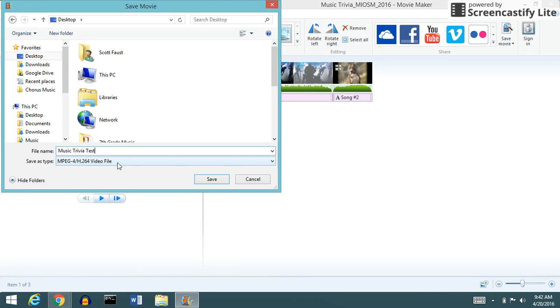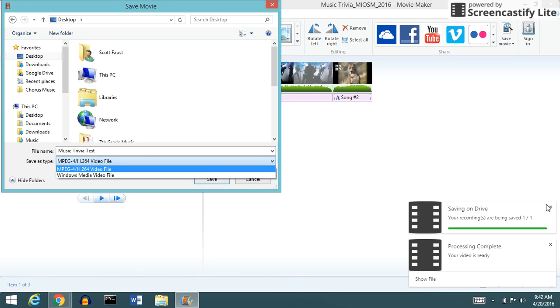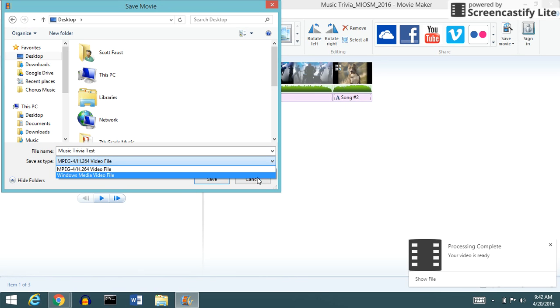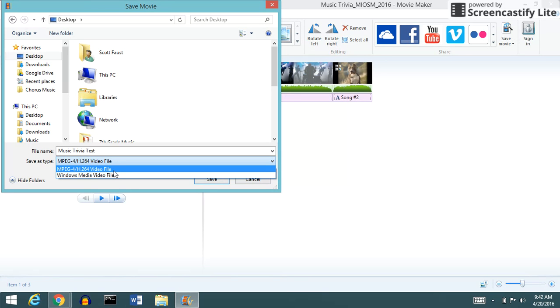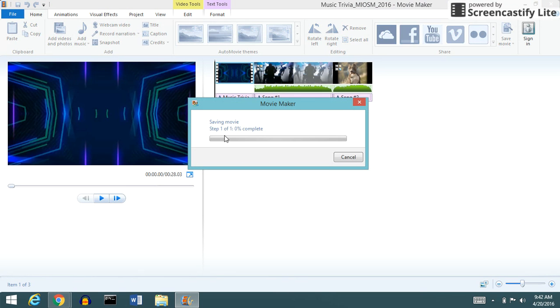And then you need to save this as an MPEG-4. You'll have different options here. And one of your options is to make it a Windows Media file. You don't want that one. It'll only play on a Windows computer. You want to play it anywhere. So we'll make it an MPEG-4 that'll play on anything. And then you just click Save. When you click Save, it'll save your movie. This is a small movie, so it should go relatively fast.